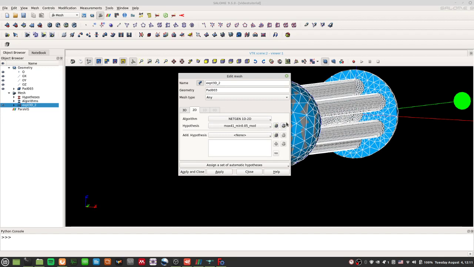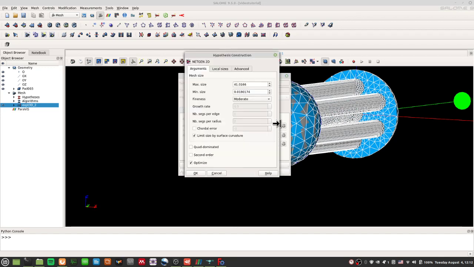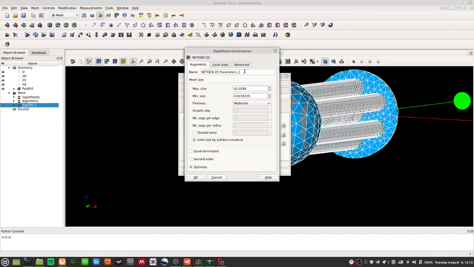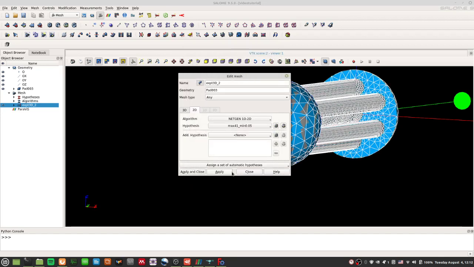Okay, to edit the existing one or to create a new one, I want to create a new one because I want to make it fine, not moderate. If you want to edit the existing ones, you can use this button to the right of the gear icon. If I want to make a new one, I'll just use the gear icon. So this is max 41, min 0.05, and I'll use a fine setting. So I'll click OK and apply, and this will be apply as well.